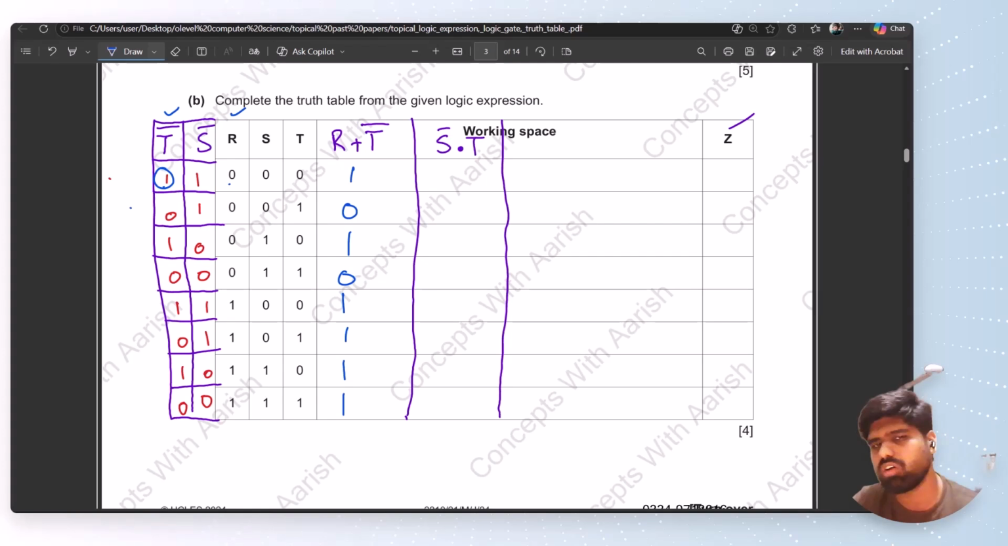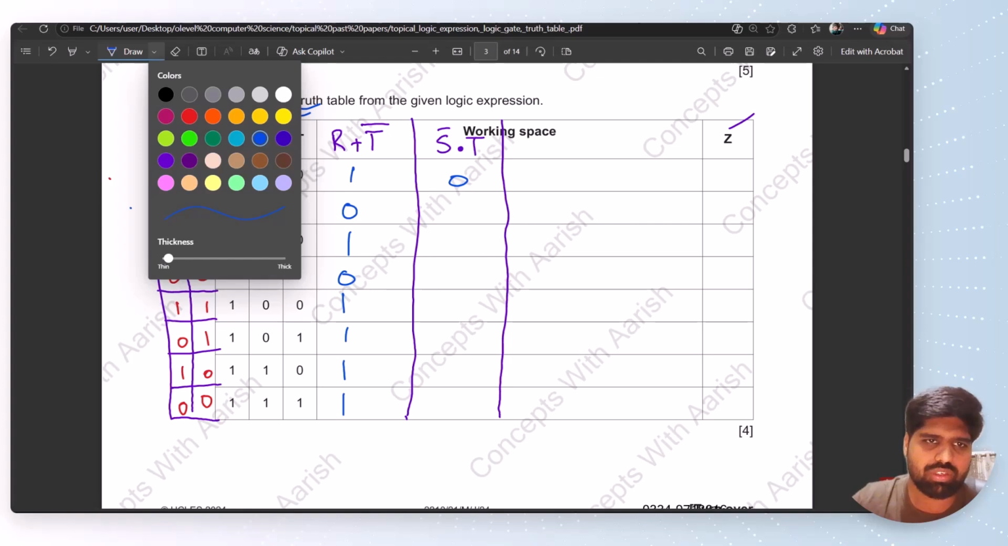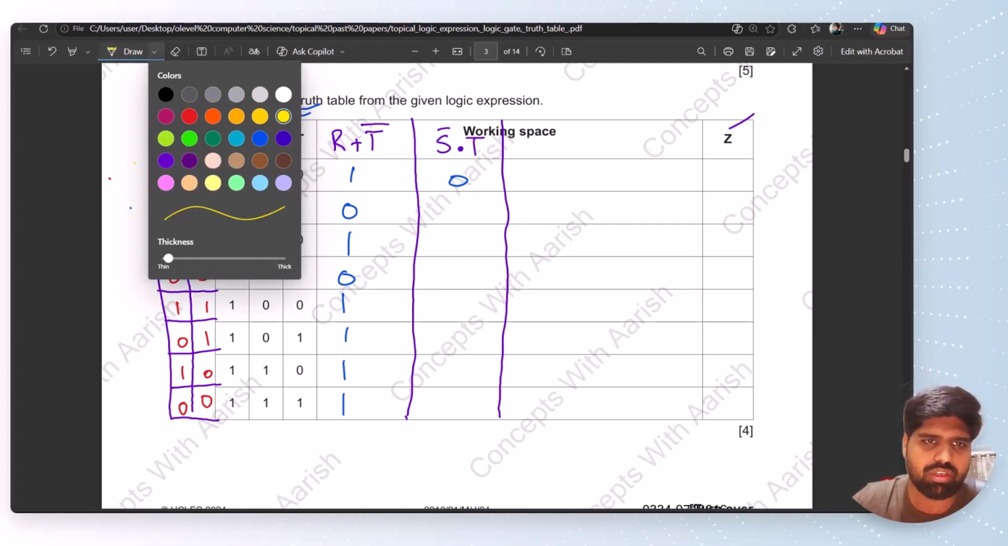R or not T. Now, not S with T. This one is AND, both of them have to be 1. So we're talking about this one and this one, not S and T. So it will become 0, 0, because wait, let me check again. No, it was a T. So you have to look carefully over here. Let's change the color as well so we can make it look better. I think it will not be visible that clearly. Let's go with this one.